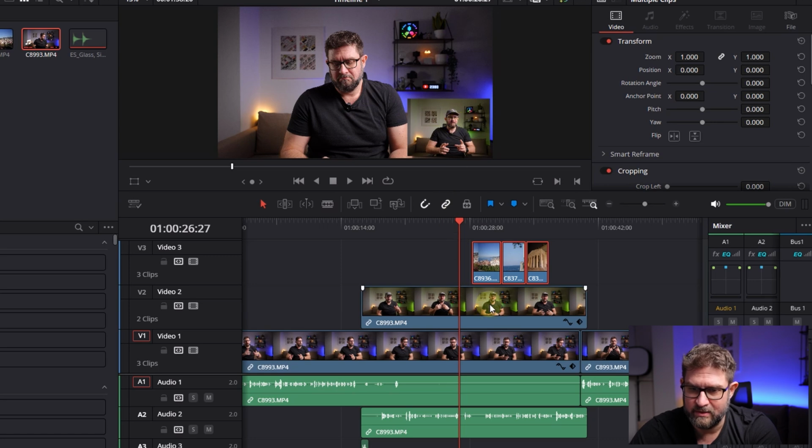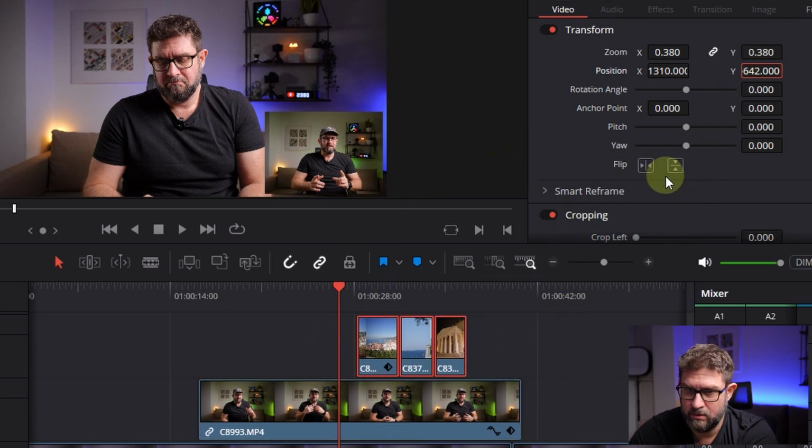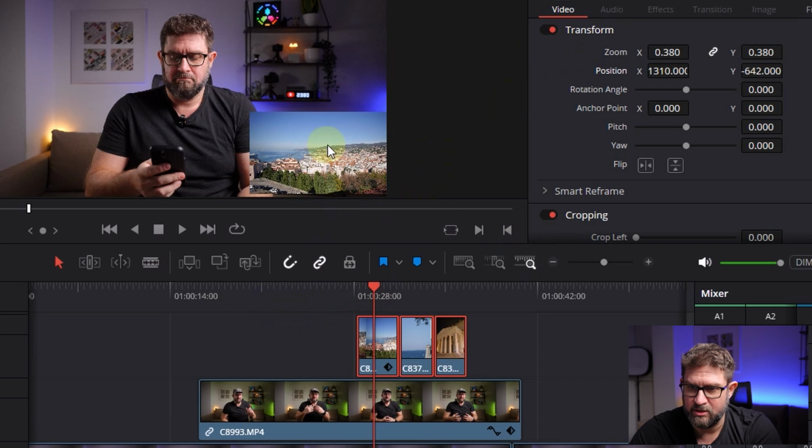So I will select the file. I will copy and paste just the values for the zoom here. I copy and paste with Ctrl C and Ctrl V the position, the X axis, and the last one here with the Y axis. So we should see that the size has been reduced, but the dimensions are not the correct one.